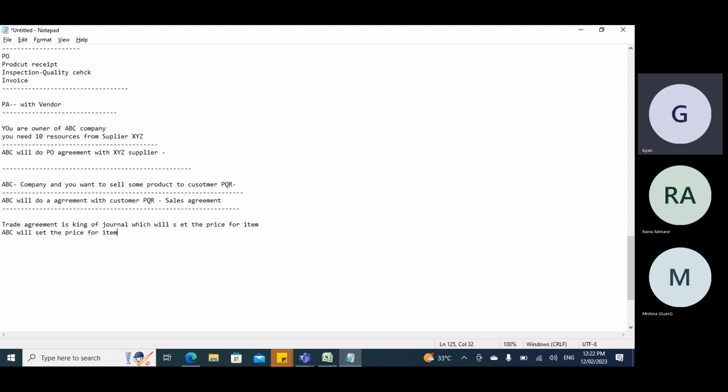Because when you are creating the trade agreement journal, you are giving the price. Who will do the contract? If you want 100 items for 10 rupees, no, it's wrong. I will make it 20 rupees. You will make it 20. No, it's wrong, I'll make it 30 rupees. You make it 30 rupees. This is your policy. No third vendor or third person will enter your policies. So trade agreement journal, always remember, is nothing but only setting the price for the item.